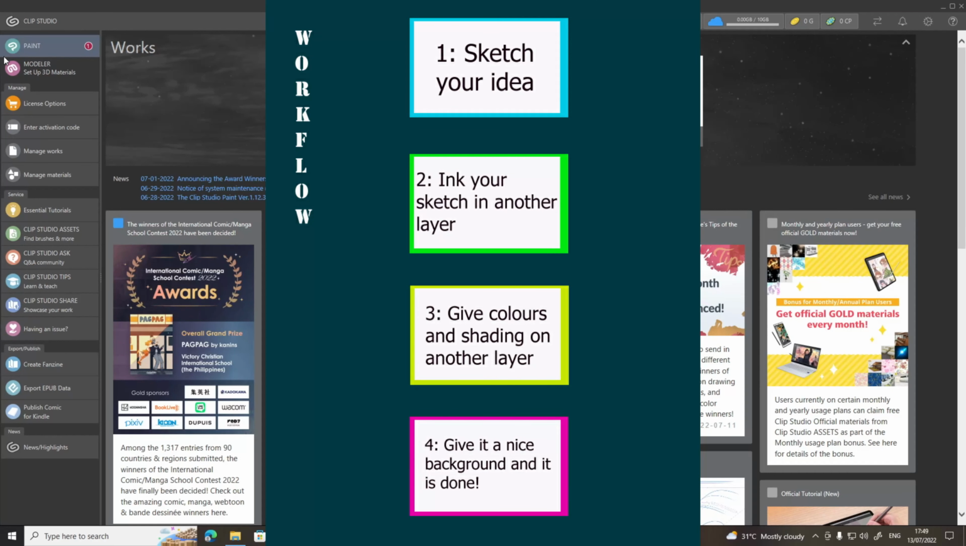So basically all my work starts with 4 steps, which you can see from here. I put it on the screen, which is first, sketch an idea. Second, ink your sketch in another layer. Third, give color and shading on another layer. And lastly, give it a nice background, and it's done. So everything starts off with a very simple concept or an idea.